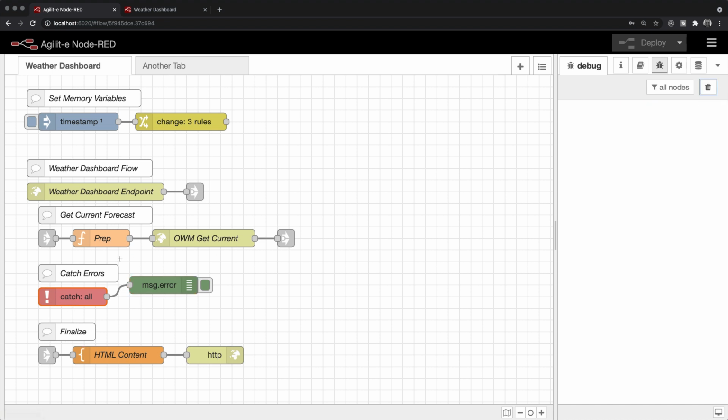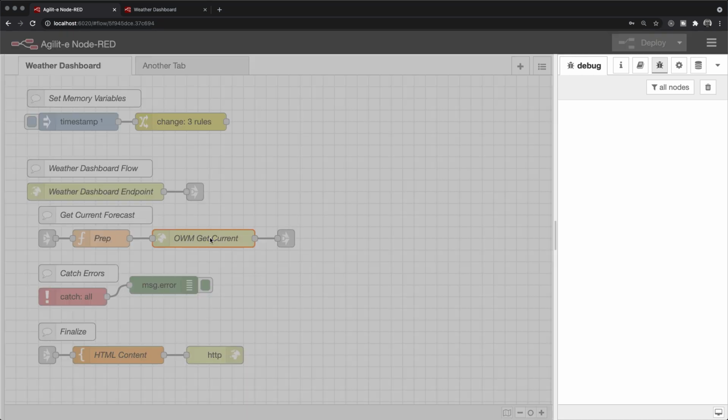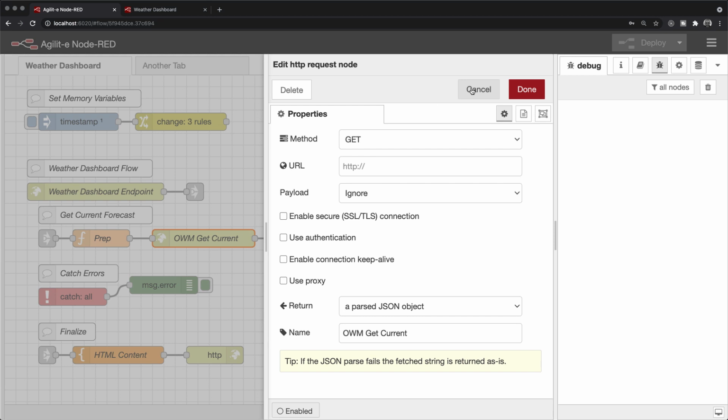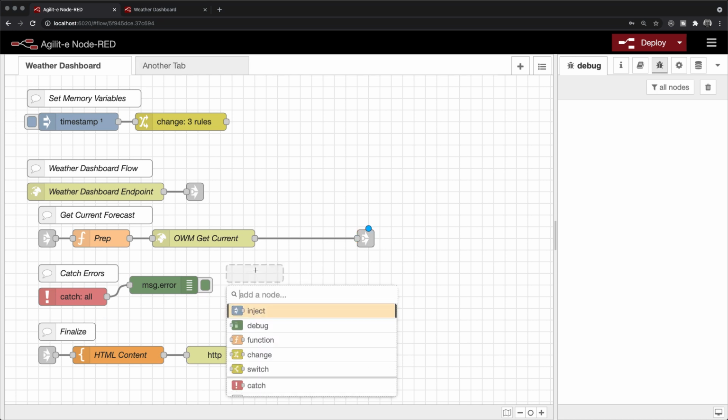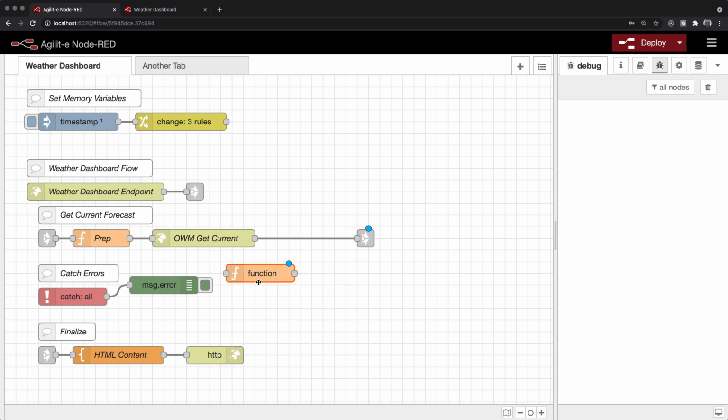It's because this here only handles errors that are thrown. The response from the HTTP request, even though it's returning a 404 response, is not actually a JavaScript error. It's just a negative response from the HTTP request. So we have to still convert it into an error. And to do that, we can grab a function node and place it after the HTTP request before it goes to the link node.